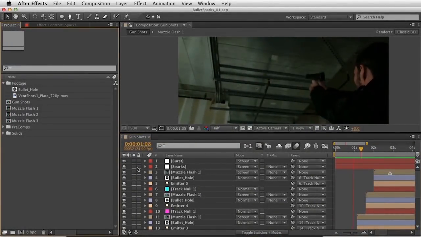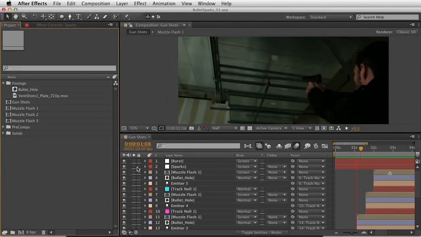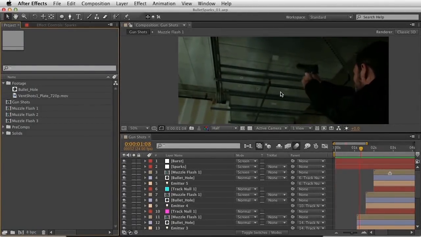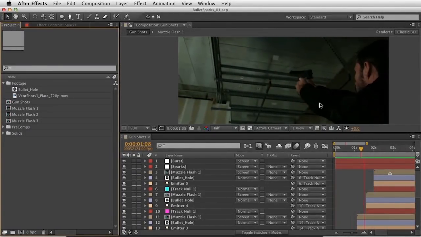In this tutorial I'm going to go through some of the effects on this shot right here. This is one of the shots from the short film Tempo from Red Giant, and we've got some gunshots, bullet holes, and sparks where the bullets hit the metal of the air duct up there.